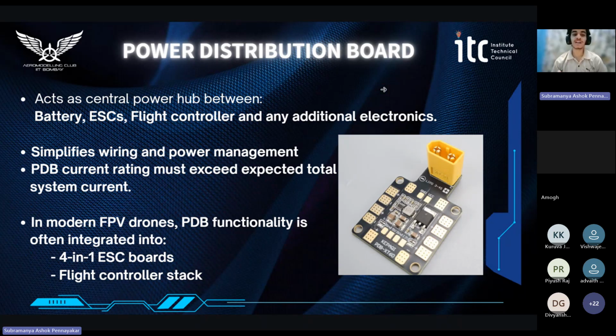It basically acts as a central power hub between all the electronics, and it simplifies the wiring and power management. This is a must condition as it deals with power management: the current rating must exceed the expected total system current. And in modern FPV drones, PDB functionalities are often integrated into these 4-in-1 ESC boards and the flight controller stack.